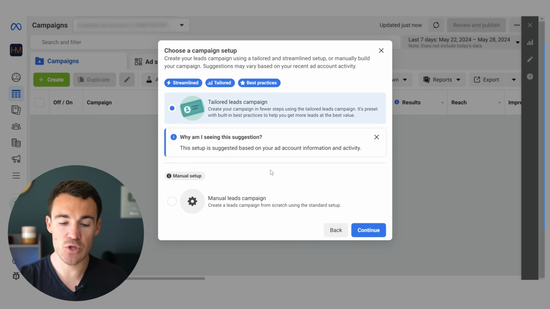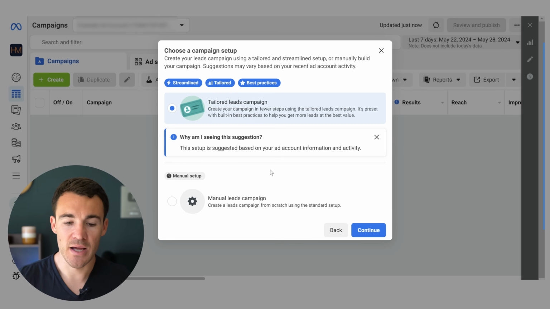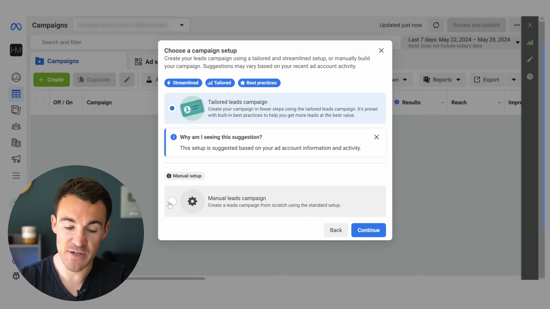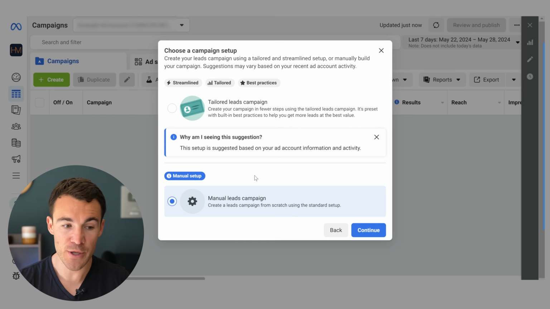And now what we see the next option, and Meta's trying to push us towards a tailored leads campaign. Again, variations of this will apply to other campaign objectives as well. And what I'm going to do for this video and what I'd recommend you do is go ahead and click on manual setup. When you go with a tailored leads campaign, you are very restricted in terms of the targeting options. Effectively, Meta is going to decide it all for you. That's probably not the best approach, particularly when you're a beginner and you need to learn the platform and how targeting works and what options to use.